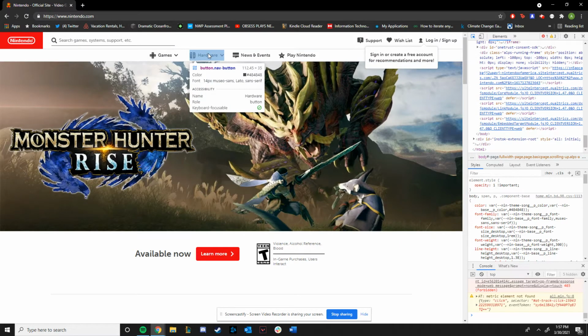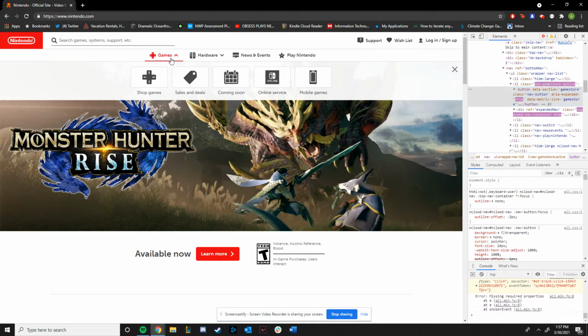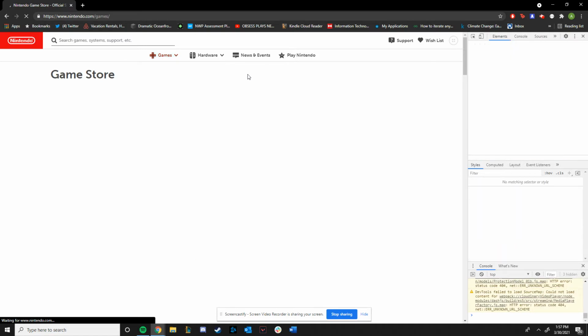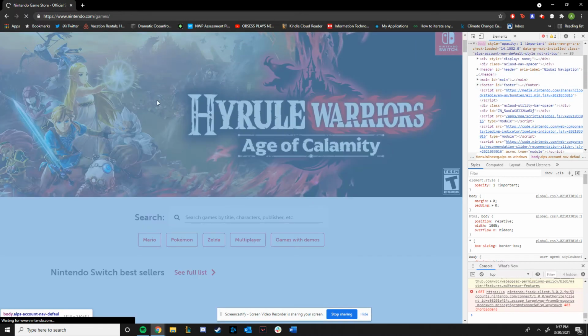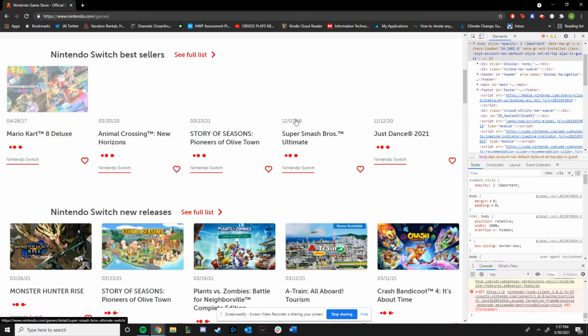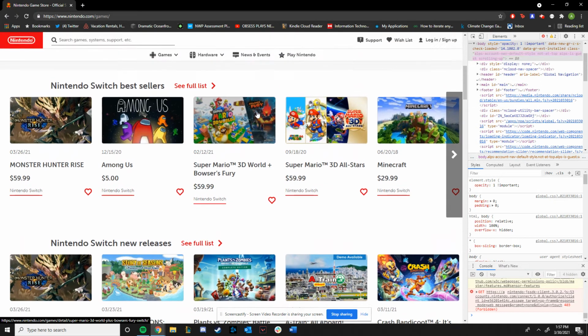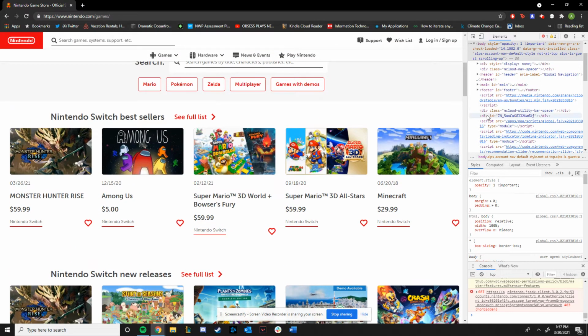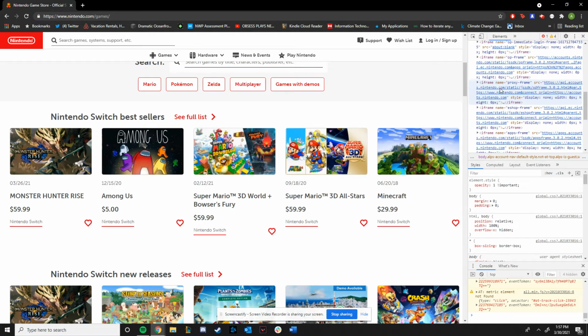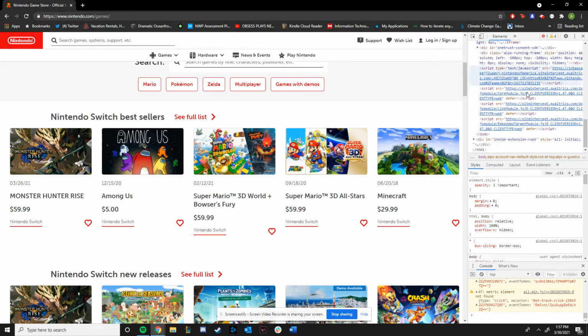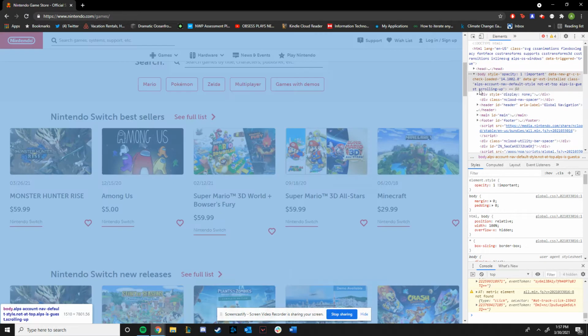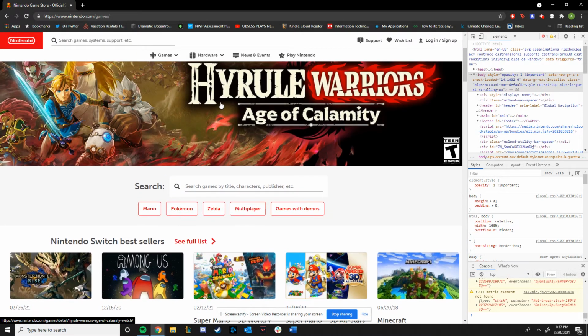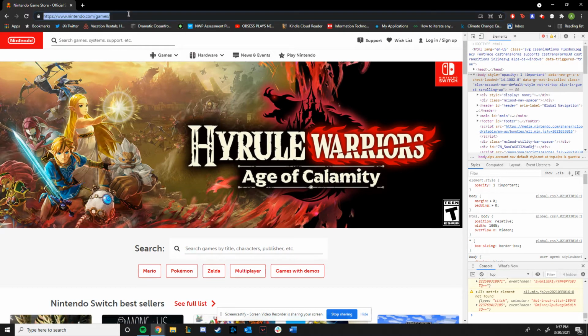So web components are really nice, especially whenever you're reusing an element. For instance, if I go to games and shop games, I know that they have a web component for the Nintendo coin. So whenever you see a Nintendo coin, that'll pop up. I don't want to spend too much time here, but they're a little bit difficult to find. I know that Nintendo uses them in some part of their website, I just don't know the specific place right now.